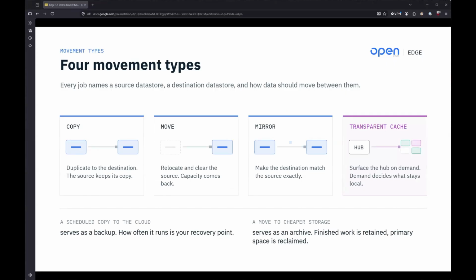Edge also supports 4 different movement types. For transfer jobs, we're just going to focus on the first 3 in blue. The copy movement is a simple duplication to the destination from source. The move operation will transfer files to the destination and then delete them at the source, freeing up space. And the mirror operation makes the destination match the source identically.